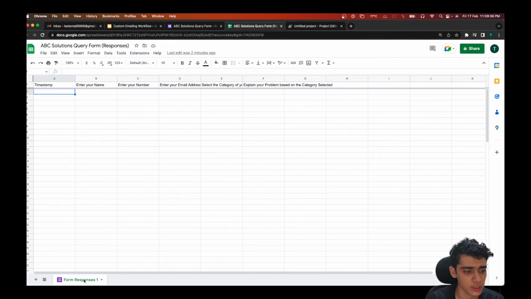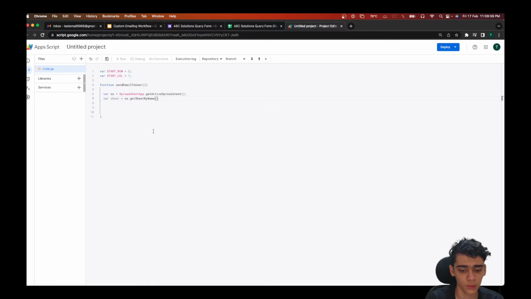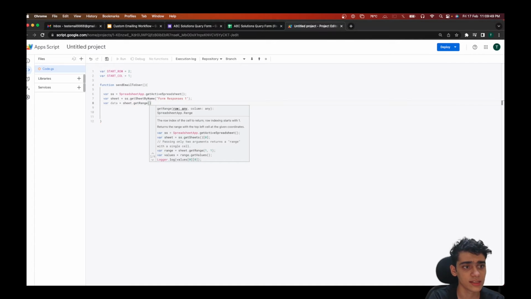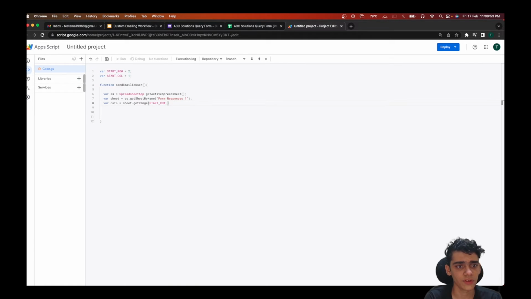And inside this, I'll be just taking this name, copying it, and going here, opening up the quotes, and pasting this here. After this, we'll be getting the data. So I'll be doing var data, and I'll be doing sheet.getRange, inside which I'll pass the start row variable first, after which I'll be passing the start column.